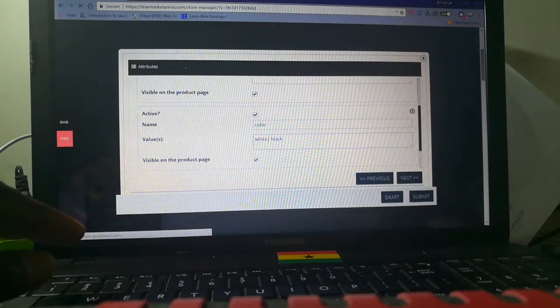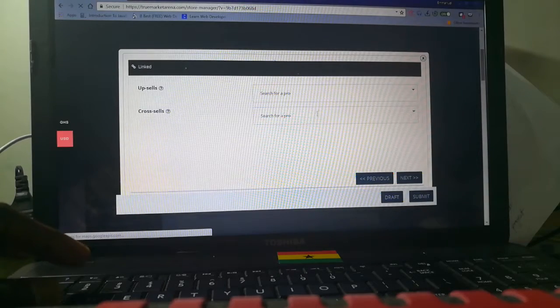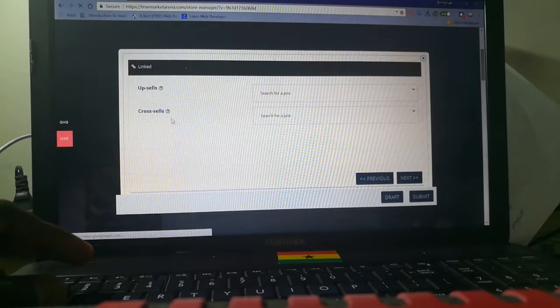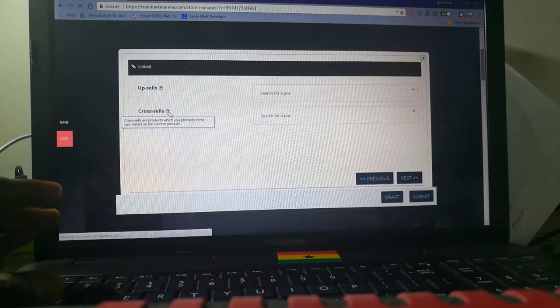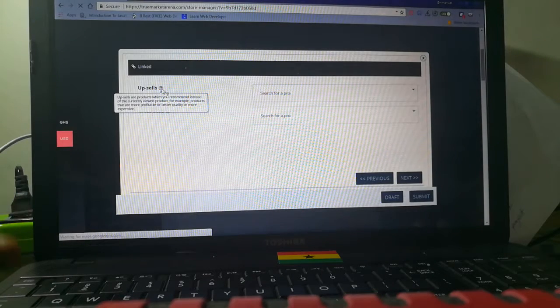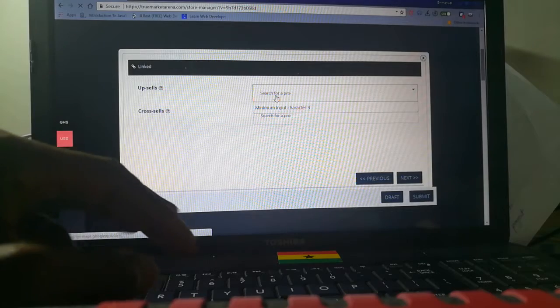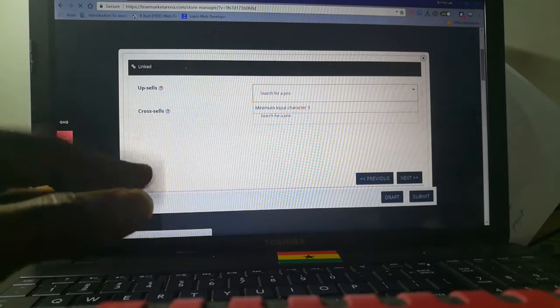Now when you finish, you just click on enter and next. Now upsells and cross sells, this is dicey, but it's not important. Upsells are the other products you are recommending to the customer as he is buying the current product. It is important, for instance, to show that people who have been buying this shoe have also been buying this shirt from my shop. So you can search such products, type the name, and select them.